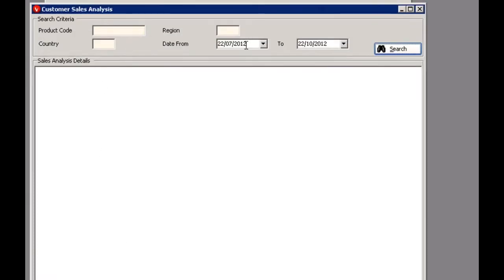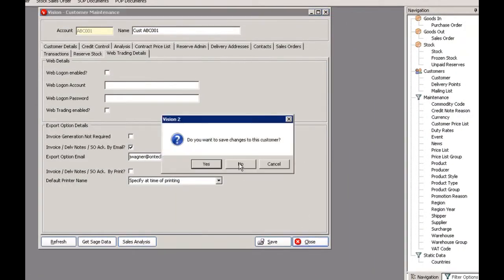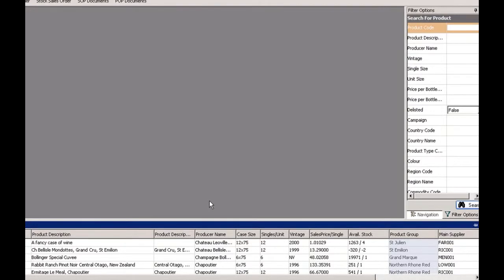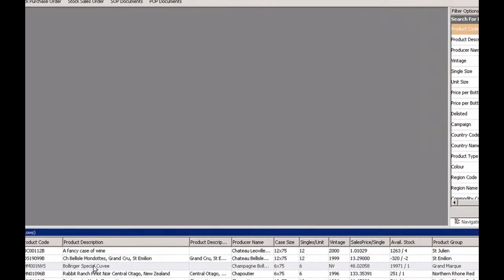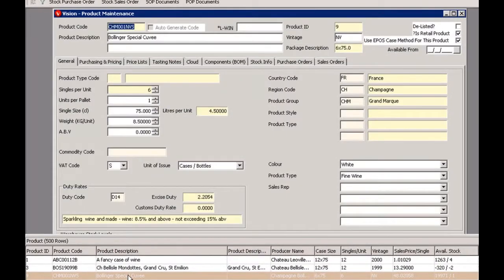Okay, let's close this and move on to a product. So just pick product from the filter options over here, and if we click search, that'll display all the available products. Okay, our test data for today is going to be the Bollinger Special Cuvée. Cuvée, I don't know. First up then is the General tab.